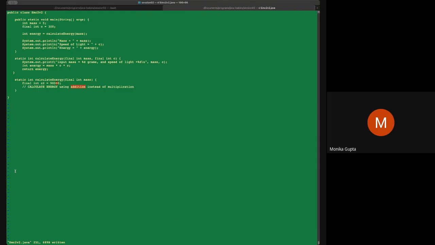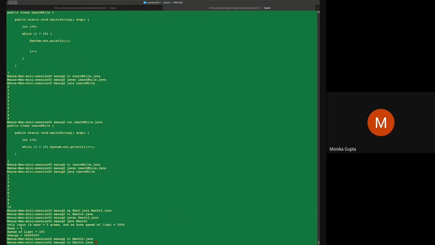Yes, Monica. I'm able to run it. I validated that if speed of light and mass are already given as some value, with the existing method where we multiply, the value turns out to be 45,000 with speed of light as 3. And then I used the loop on the basis of the mass value. But as mass is final, I cannot do mass minus on it. It gives an error because it's final.